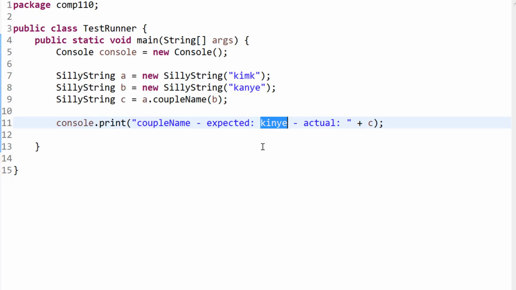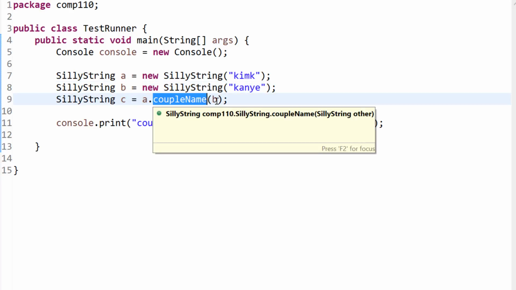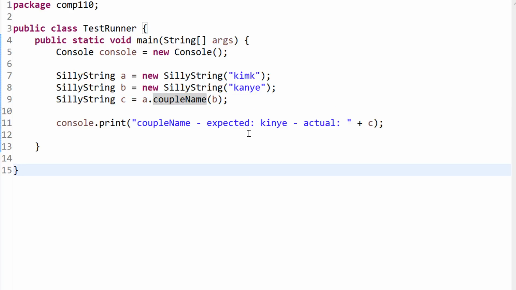Our goal here is to take the first half of the first name and the second half of the second name, and join them together. So here we're setting up a variable A that is a silly string, and its characters are Kim K. We're setting up a variable B, a silly string whose characters are Kanye. C is going to be the result of calling A's coupleName with B. And so we expect to get Kanye, which I know isn't actually their couple name, but just bear with me here.